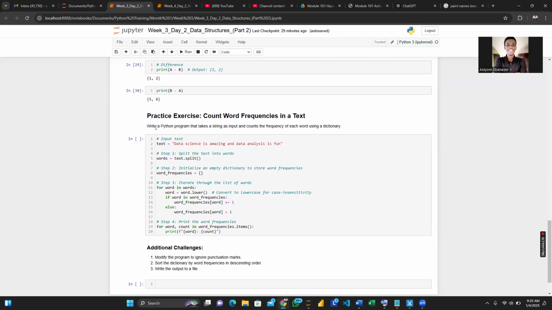But for this exercise, it's a count word frequency, right? So write a program that takes a string as an input and counts the frequency of each word using a dictionary. So this is it now. The first step is to split the text into words. Then we initialize a dictionary that will store the word's frequency, right? How many times that word appears in this text. That is what we mean by the frequency.